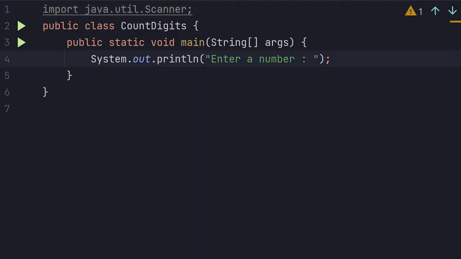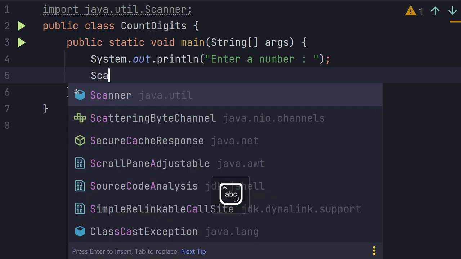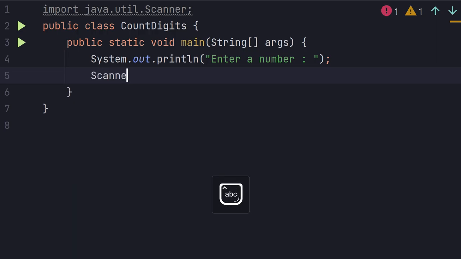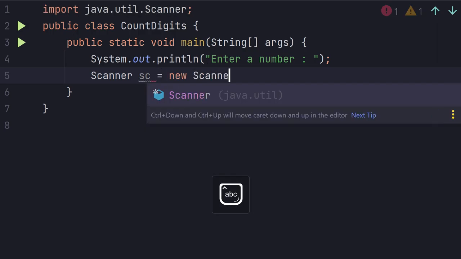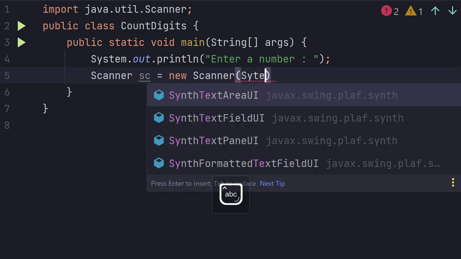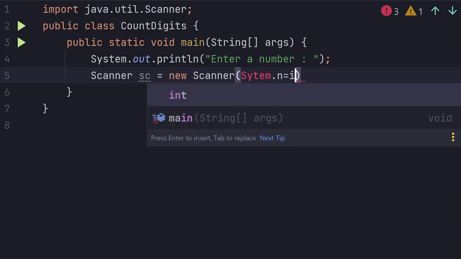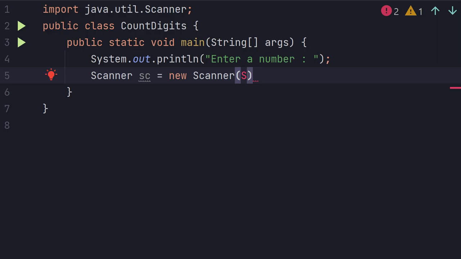Now we'll use this Scanner class. First we'll create an object, Scanner sc equals new Scanner. Okay, so I've created a Scanner object, and then we'll take an input.